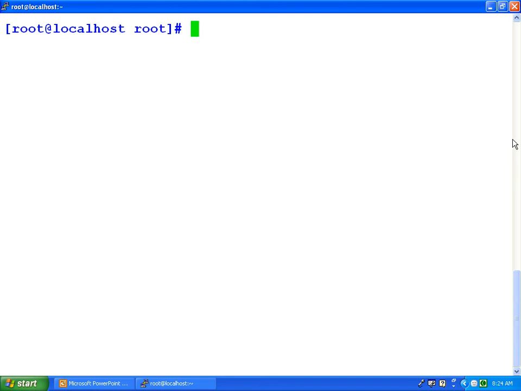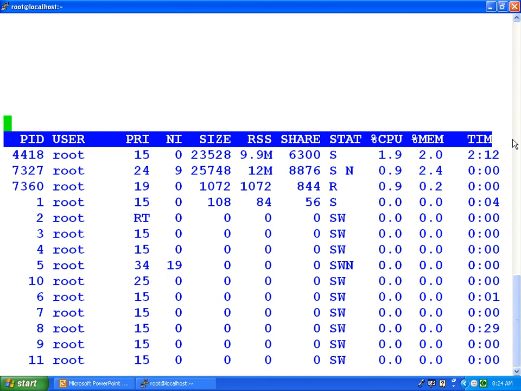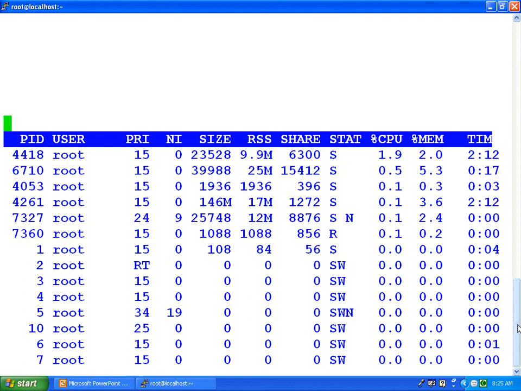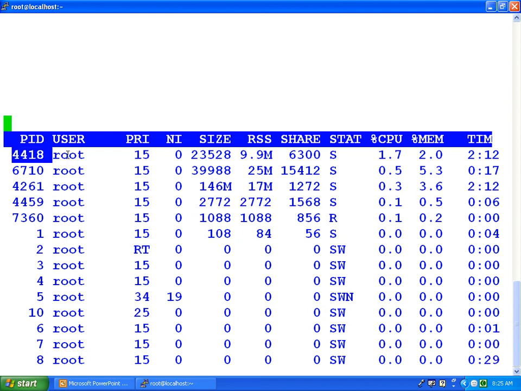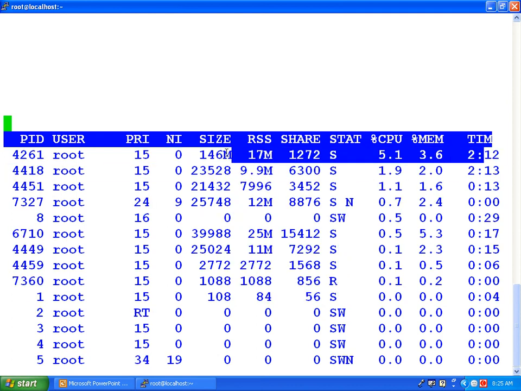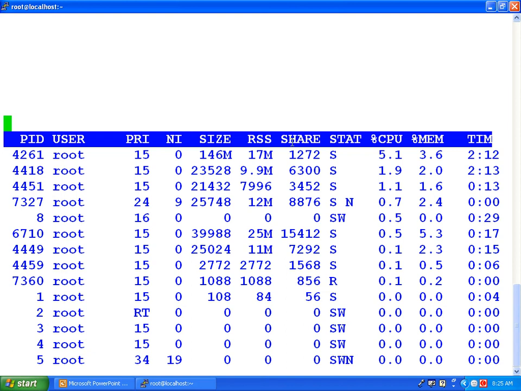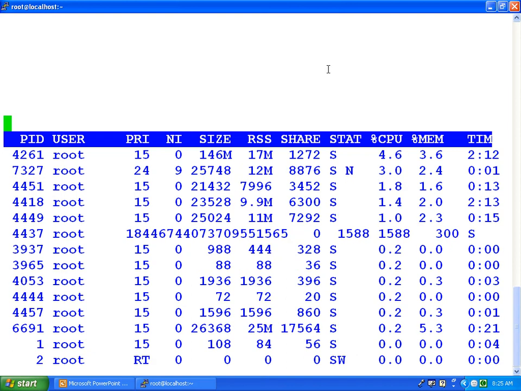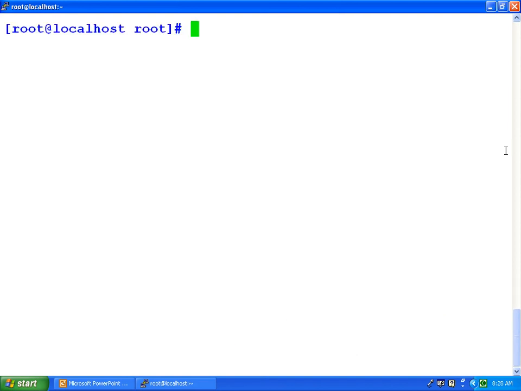We can type top on the console and press enter. Now we will see the processes which are running in the CPU, that is the central processing unit. We can see the processes with a process ID, a username, the status of the process, how much percentage of the CPU it is using, how much memory is allocated, and from when it is running, that is the time.